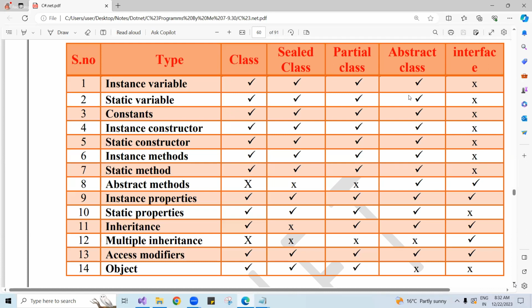Now the second one, static variable. A variable means a variable only. We can use it inside a class, inside a sealed class, partial class, abstract class, everywhere. So constants, same. We can use them in a class, sealed class, partial class, abstract class, everywhere. After that, constructor. Only for an interface we cannot create a constructor.